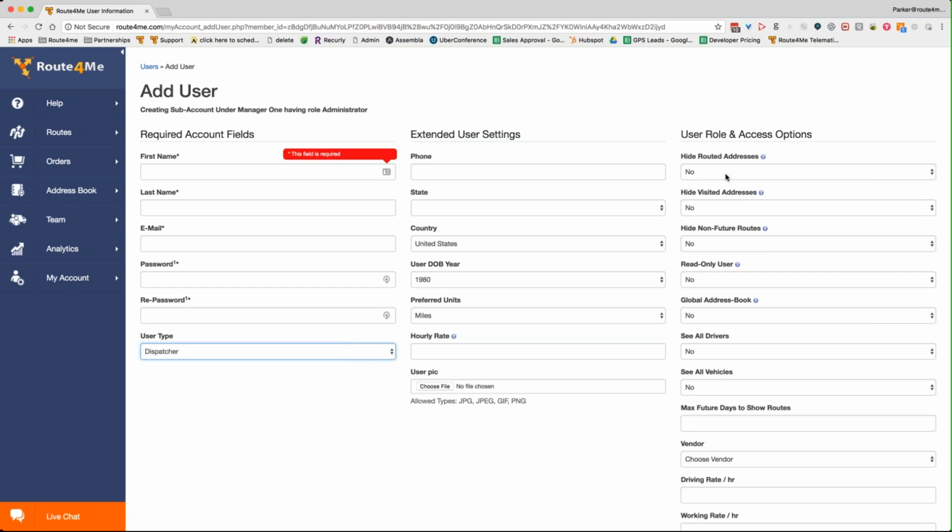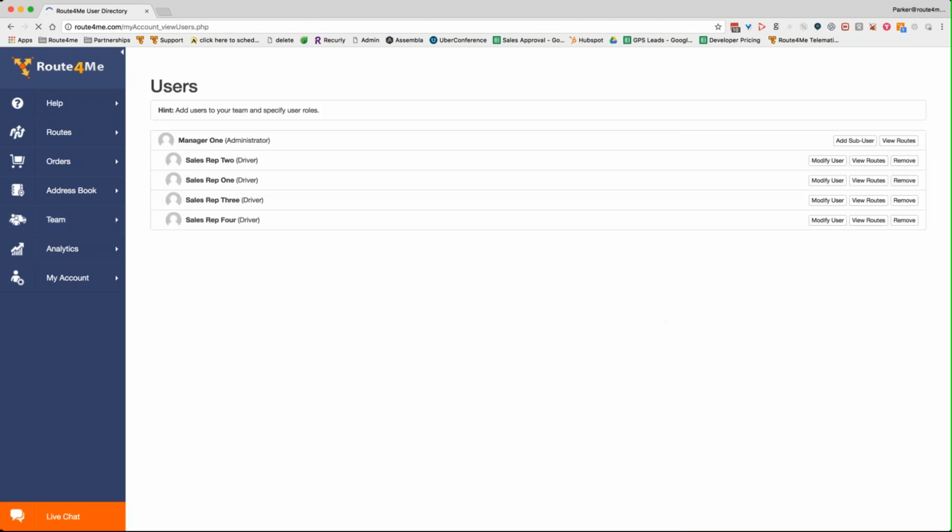Of course, you can also make sure that they have certain other user roles and access options. For example, if they don't have access to a global address book, that's the address book of the account owner, whoever started the account, they can start their own address book. You can also limit people from seeing all drivers, anything like that. Does that make sense so far? Yep. Great.